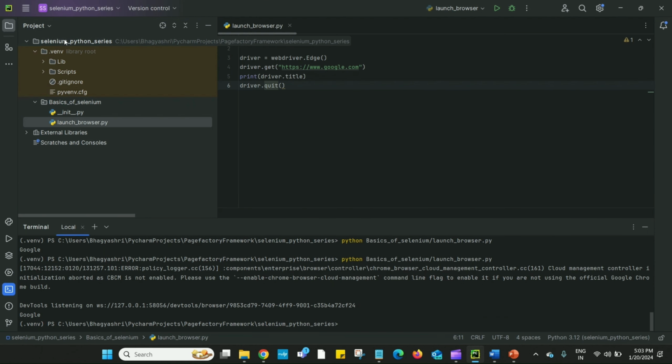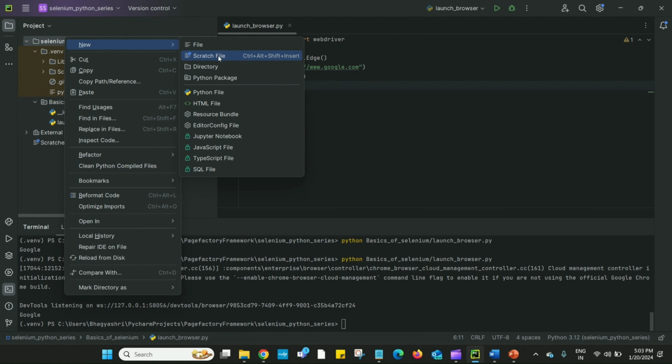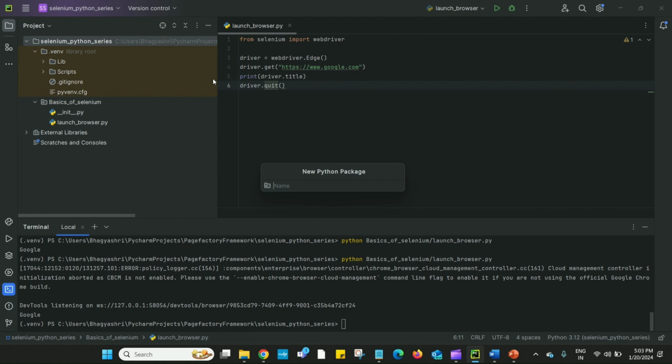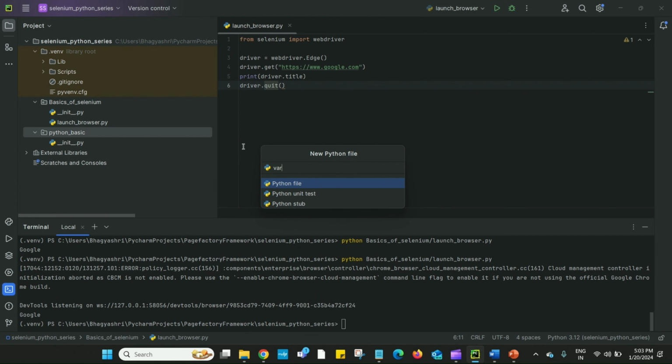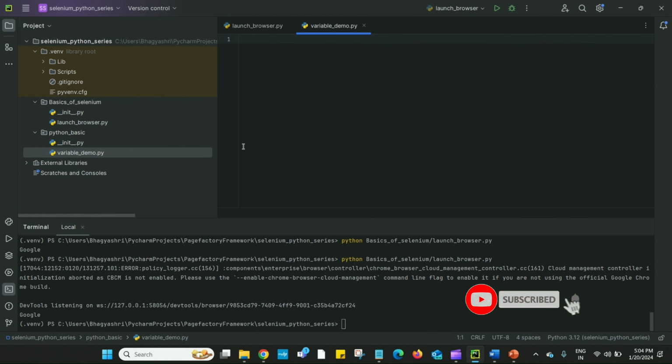So I will create one separate Python package for basics of Python. I'm giving the name as Python basic, and here I will create one Python file and I will give the name as variable demo. You can give any name. So let's see what a variable is.